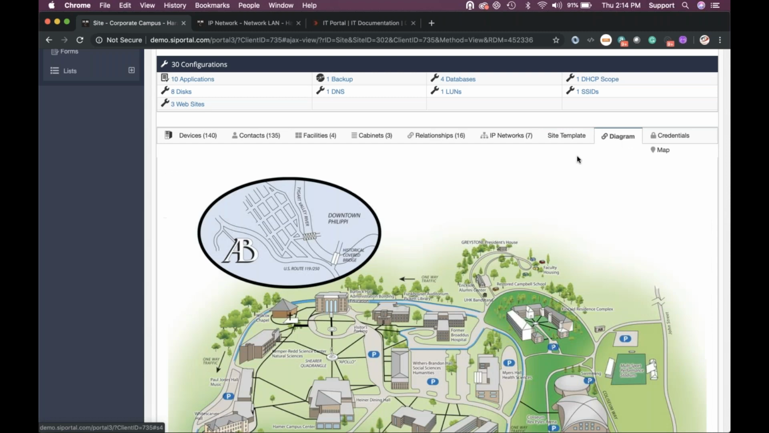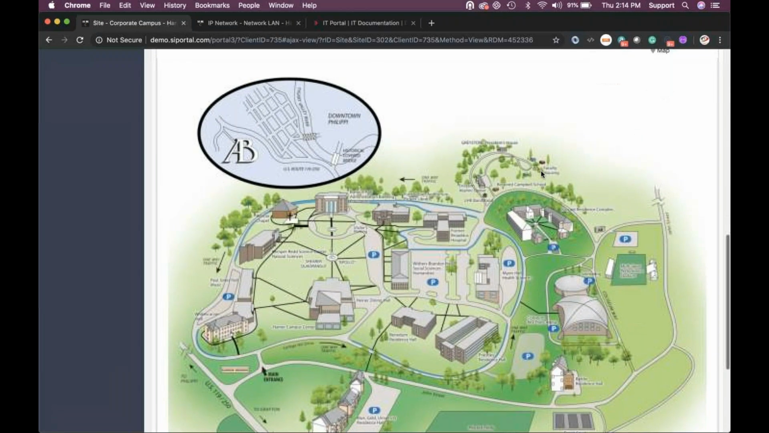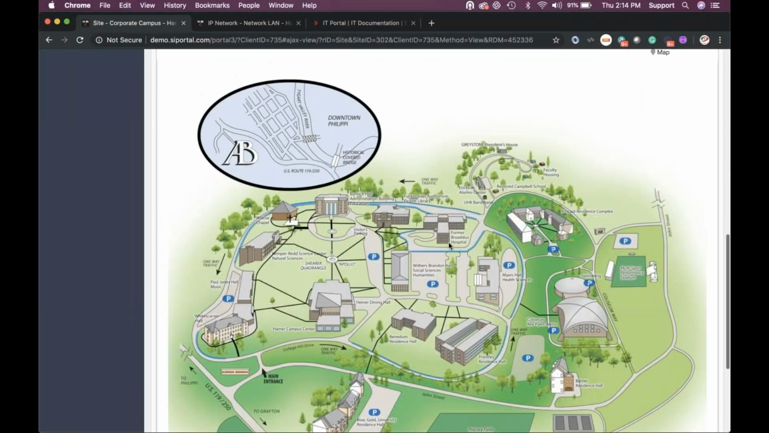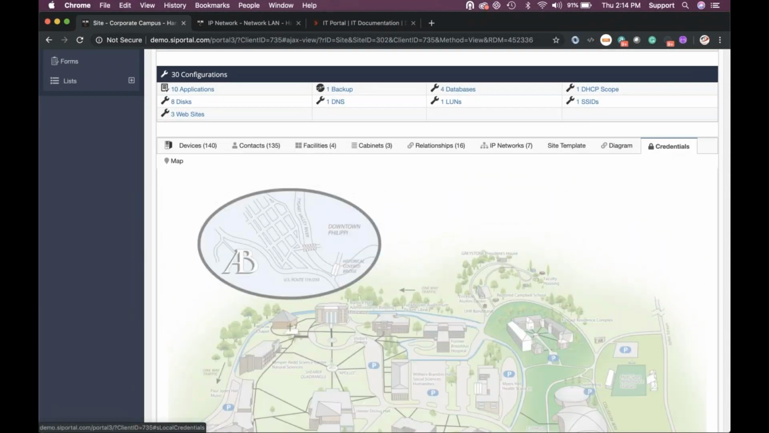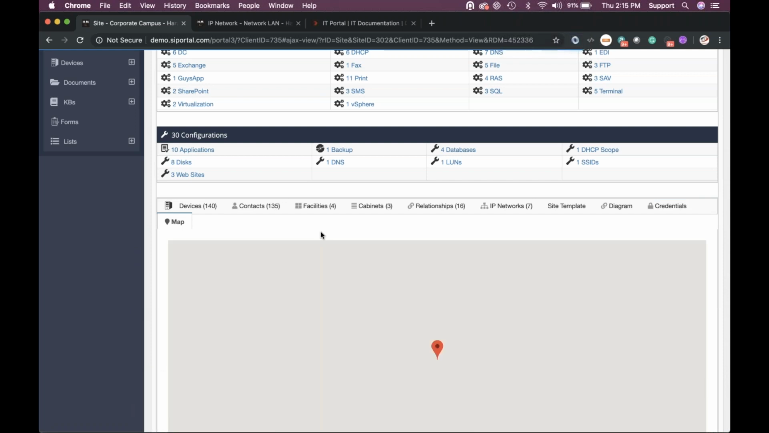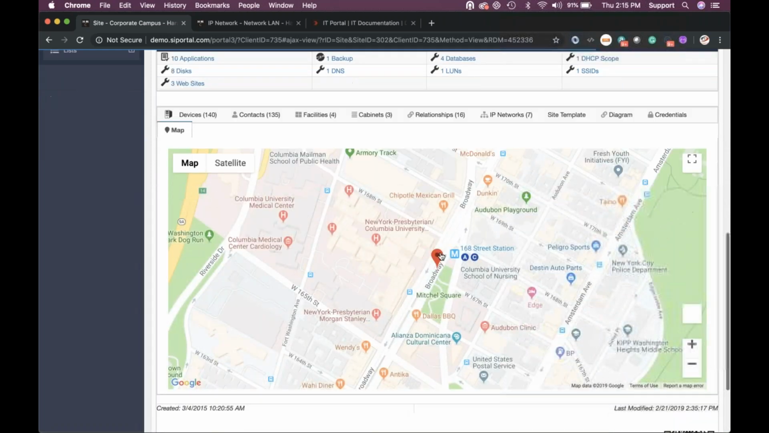Going back to sites, you can specify a diagram, right? So this is a picture that we uploaded, and this is just to give us an idea of what the place looks like. For all objects, you can have credentials. Maybe the keypad could have gone here. I know this was created after that relationship, so maybe the keypad would be listed here, so that way you know how to get into the particular site. And you can also see a Google Map for that particular site as well.